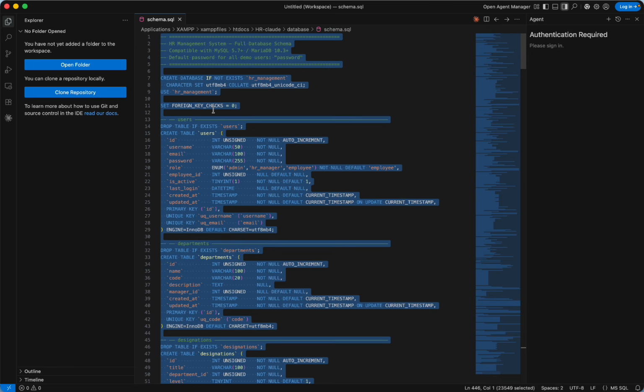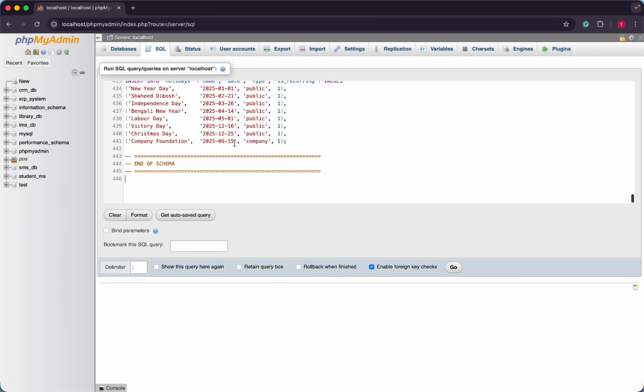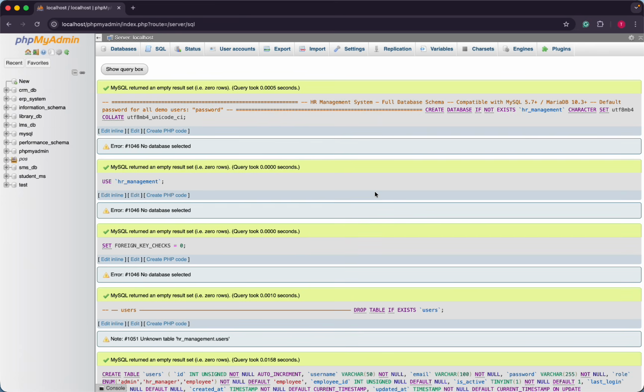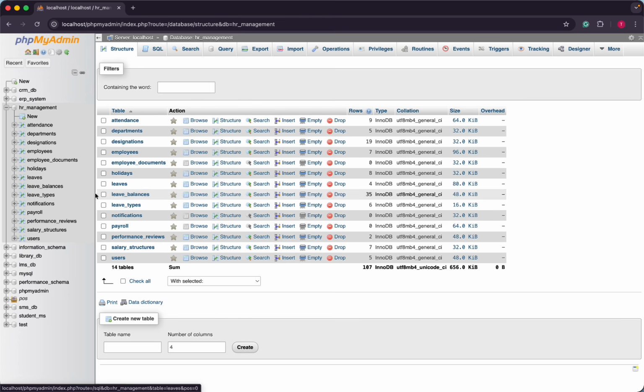Let's copy all the things, okay? Or maybe you can copy like this. After that, you have to paste here, and then click Go. Here you can see added successfully. Now let's refresh this, and here we go. We have HR management. Here you can see you have all the tables.